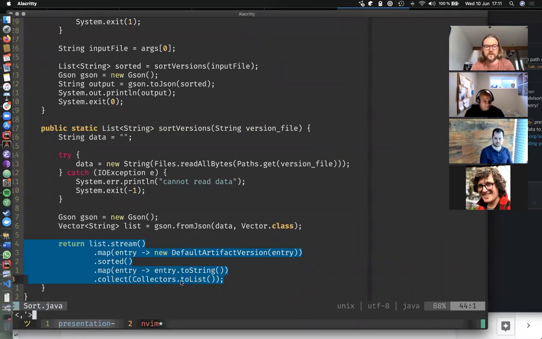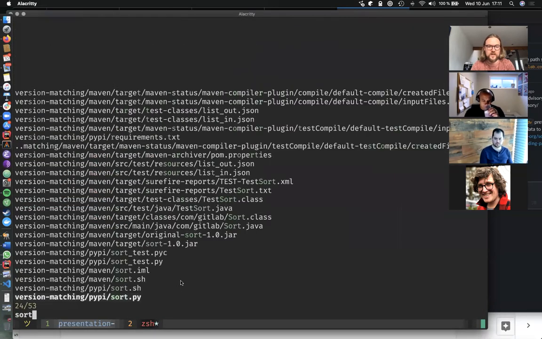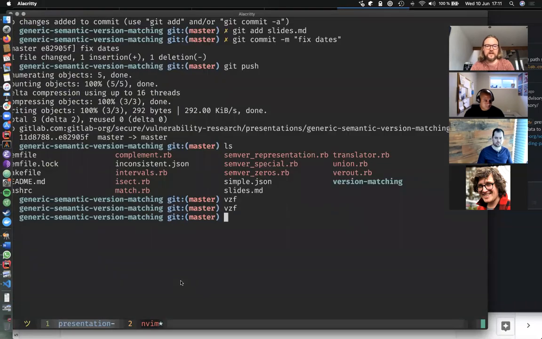And then I will do the same for Python. For Python, I also have a small script that does the same thing. It's using packaging version, that's also what pip is using. So the same Semver matcher that's integrated within pip, and we're using this just to parse a JSON file with a list of semantic versions, sort it, and provide the sorted semantic versions.